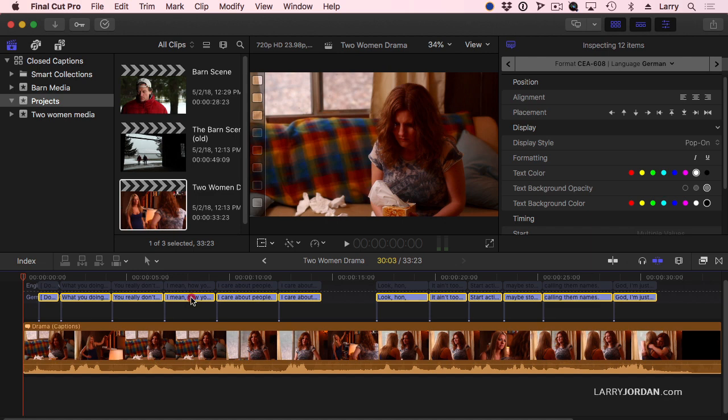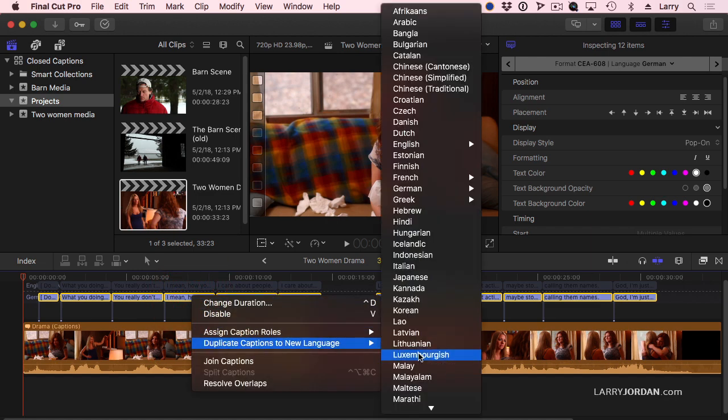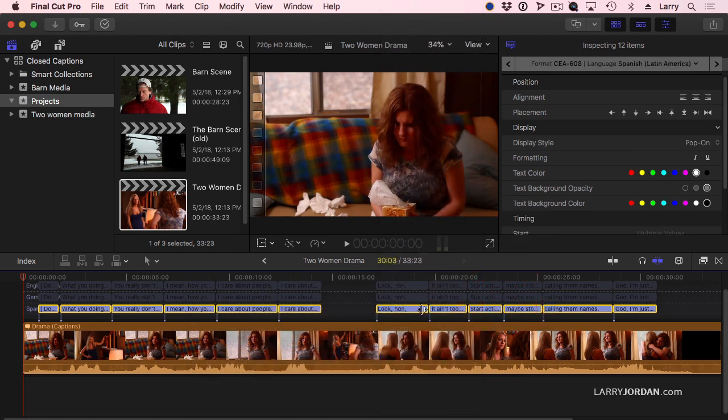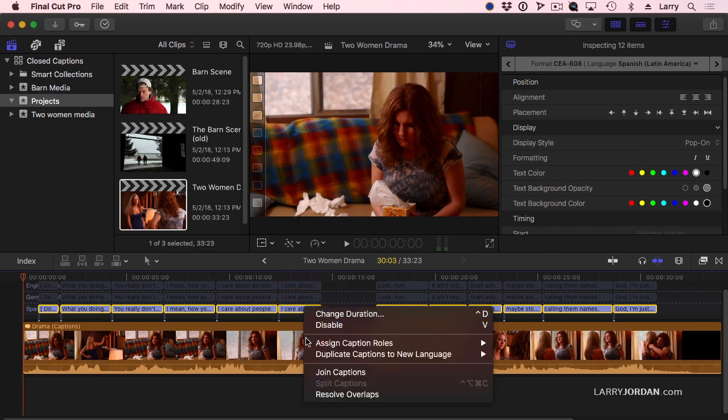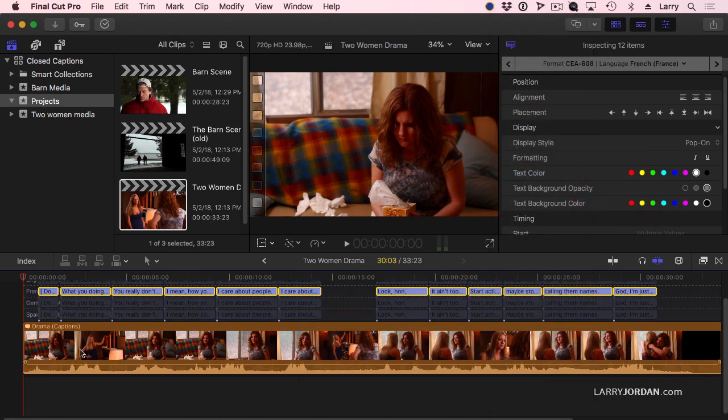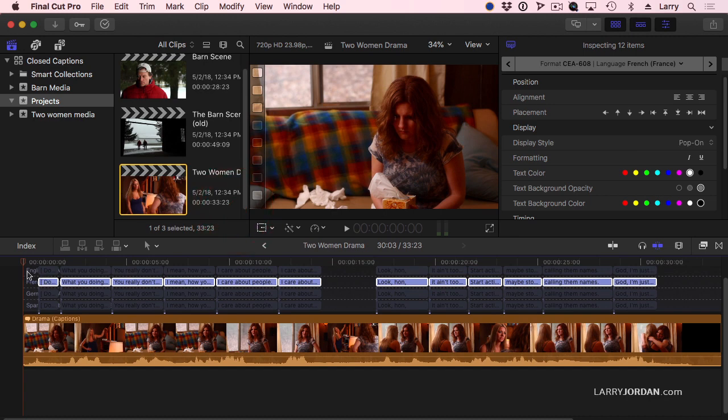Let's do that again, and I'm going to create a Spanish track. If I can spell Spanish, starts with an S, and we're going to do it for Latin America. And I'm going to create a French track, and we'll make it for France. Notice that what's happened here, let's just pull this up a bit, is I now have English, French, German, and Spanish, only one of which can be active at a time.